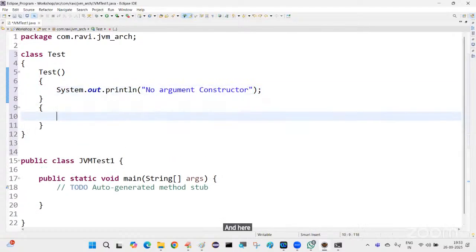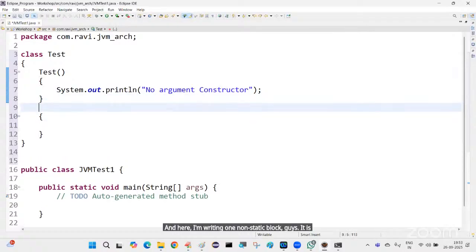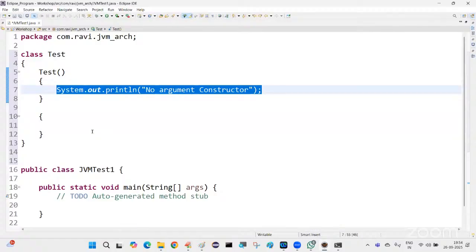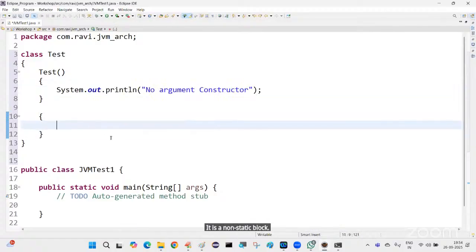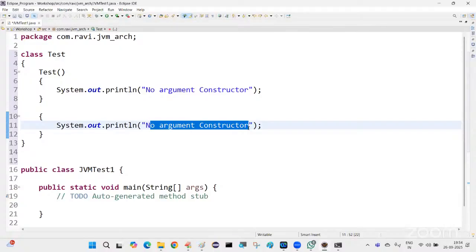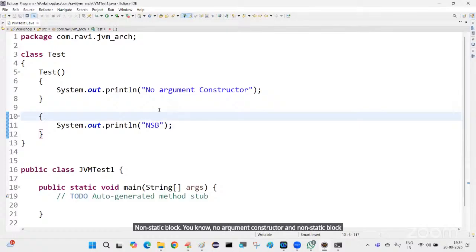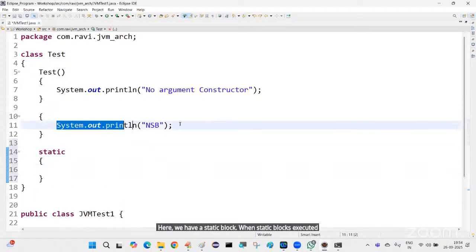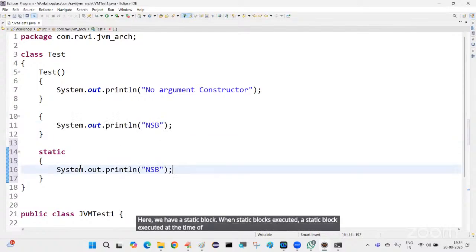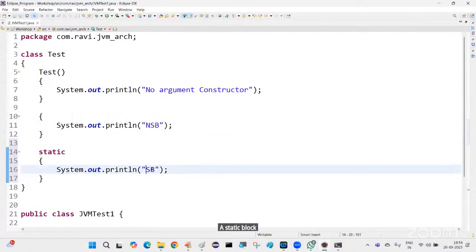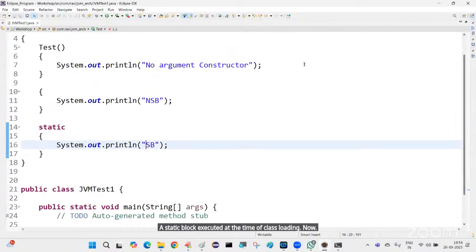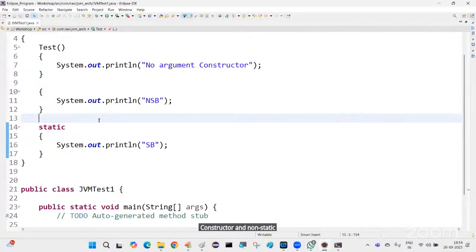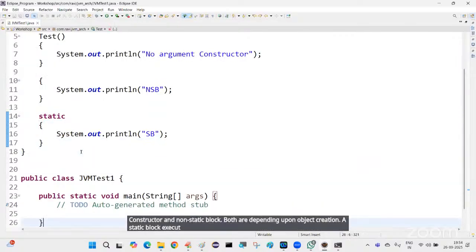And here I am writing one non-static block, guys. You know, the no-argument constructor and the non-static block are both executed when the object is created. When the object is created, only then are these two executed. Here we have a static block. A static block is executed at the time of class loading. The constructor and non-static block both depend upon object creation, while a static block is executed at the time of class loading.